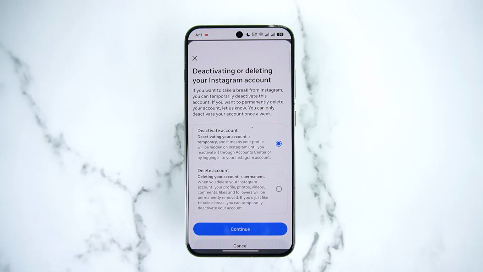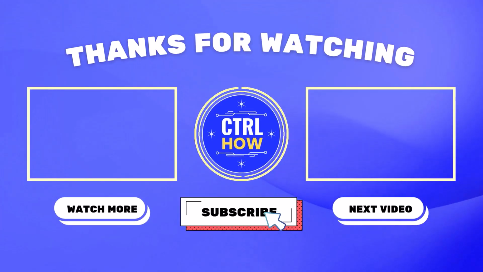After you've done that, on the next step, you have to simply enter your password, and once you enter your password, your Instagram account will be successfully deactivated. This way you can deactivate your Instagram account.